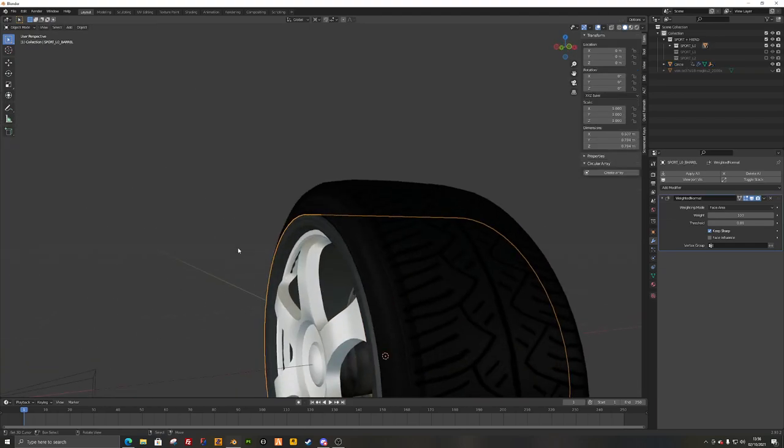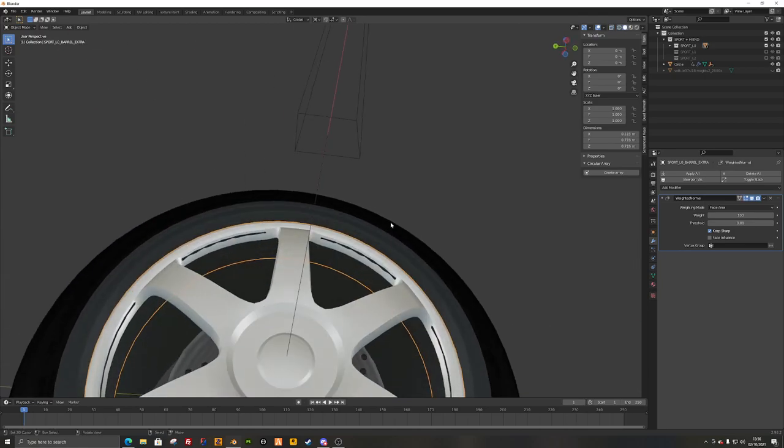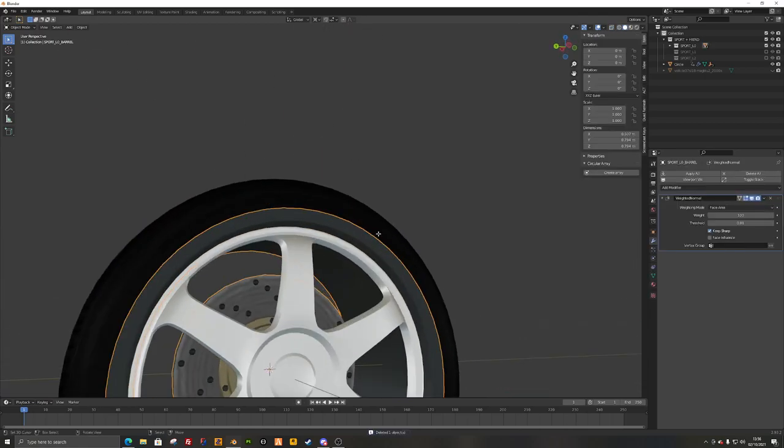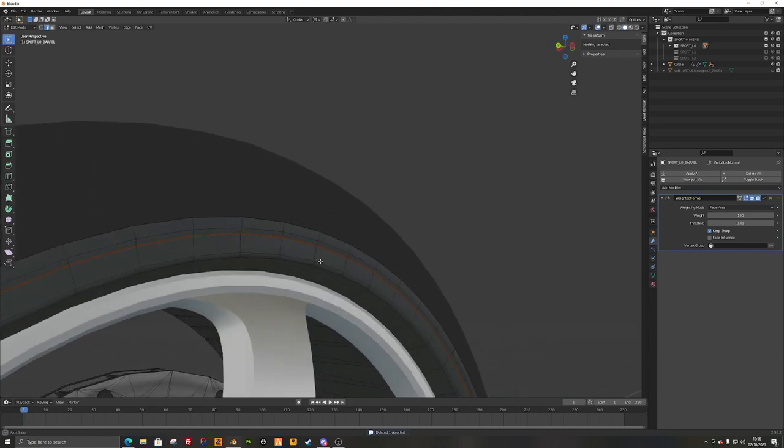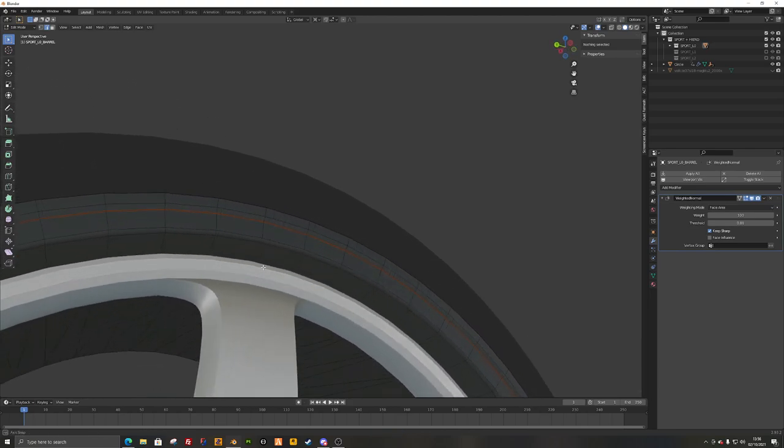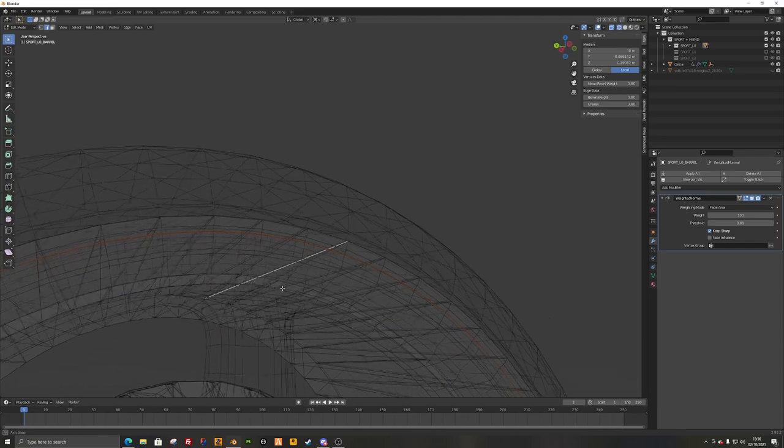And then we can quickly go to our tire here. We'll delete this inner bit here. We'll actually go into edit mode, and let's see. We'll delete this edge.